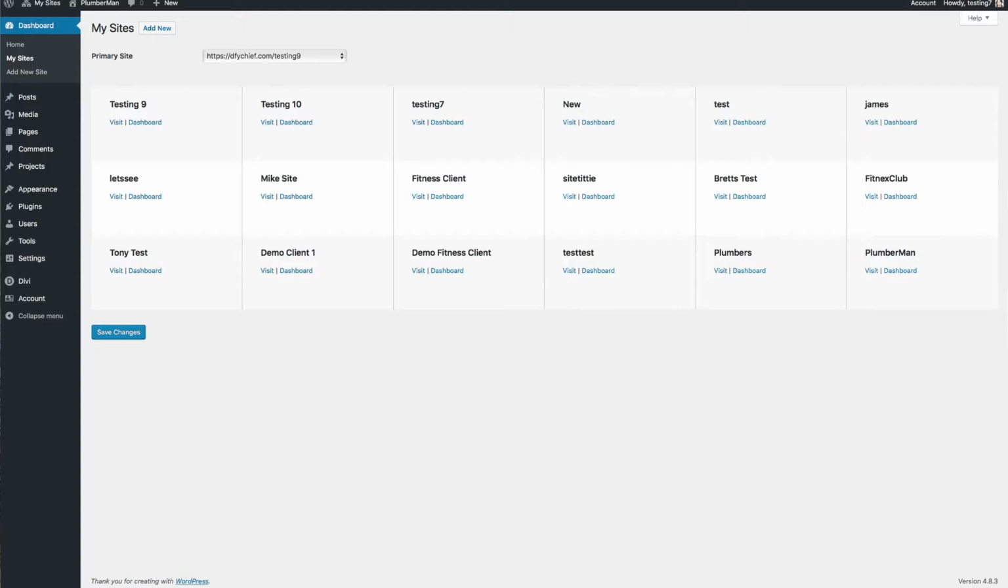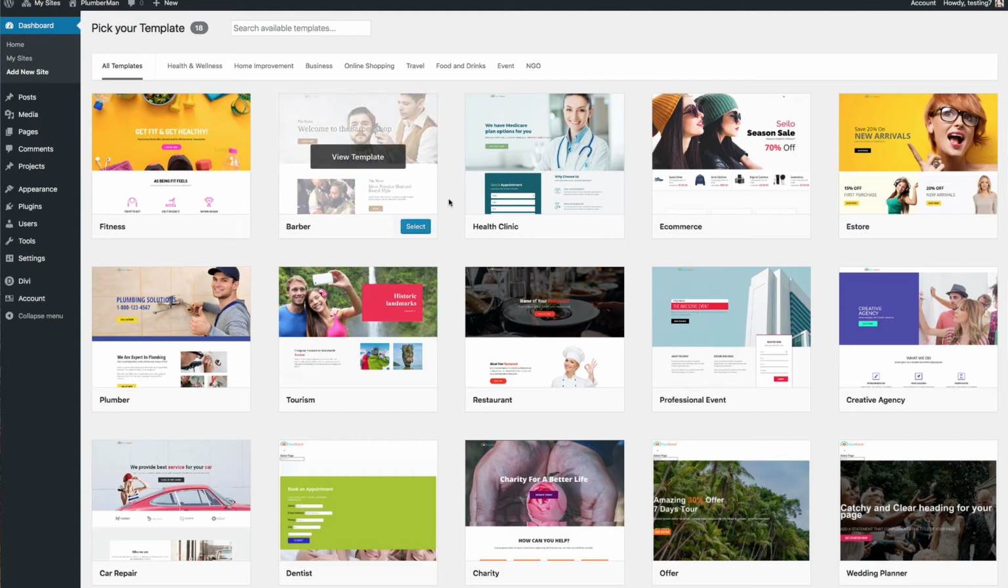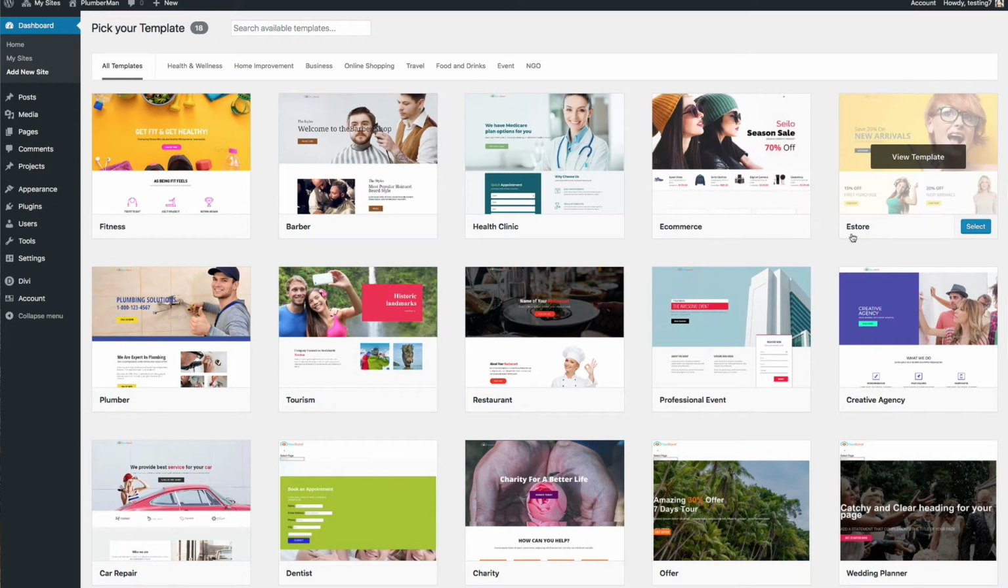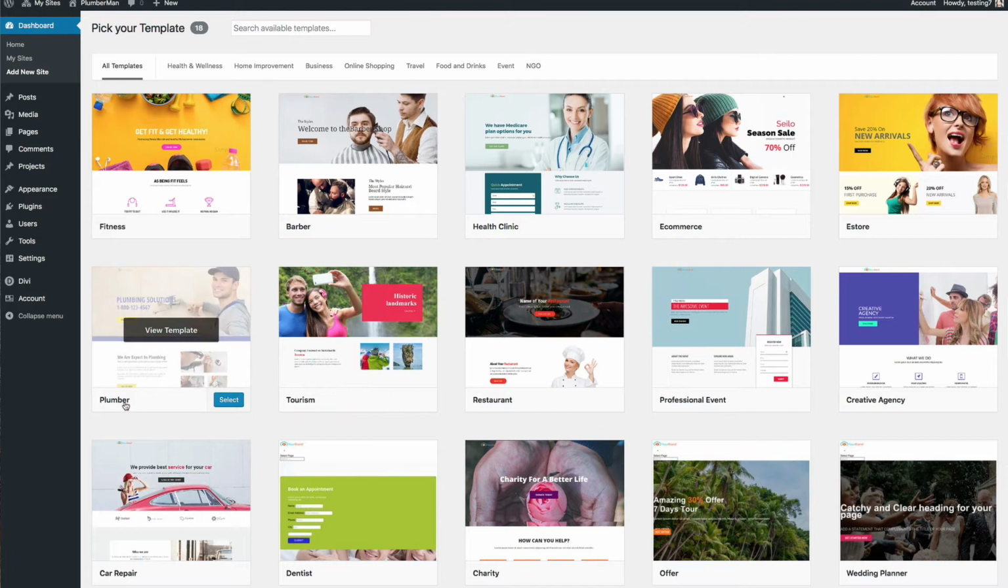Okay, so here I am inside of DFYChief, and the way this works is actually very, very simple. Once you get an account in here, you're going to come over to the top left-hand side, and you're going to hit Add New Site. Now you can see here this one already has a bunch of sites in it. We're going to hit Add New Site, and this is going to take us to the templates page. Now in your basic version, you're going to get the first 12 templates here. So for instance, if you wanted to make one specifically for e-commerce, barbers, plumbers, whatever it happens to be, you can do that right from in here.